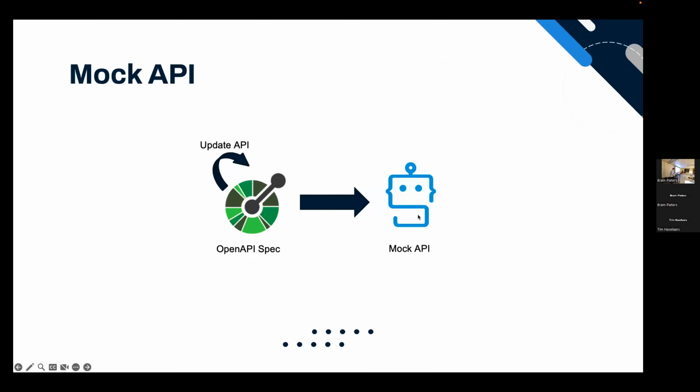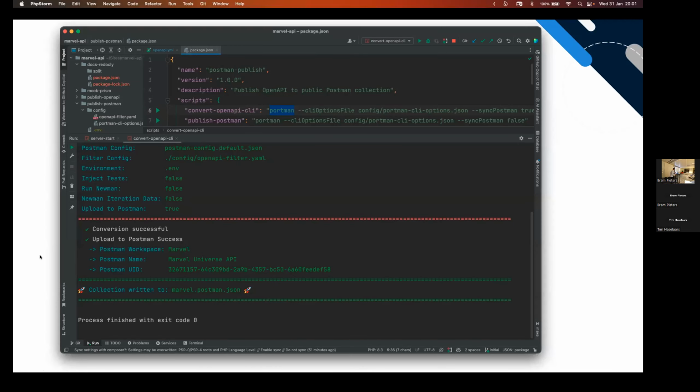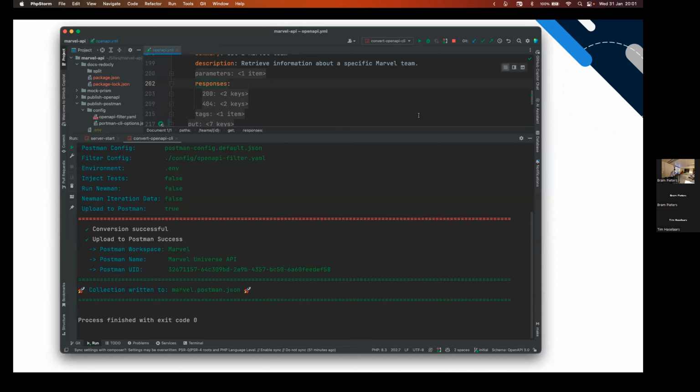So there is a nice tool called Prism. Prism allows you to take your OpenAPI and it spins up a mocking server for you. So I'm going to do that as well, just to showcase it. Okay, I'm going to close this one again.